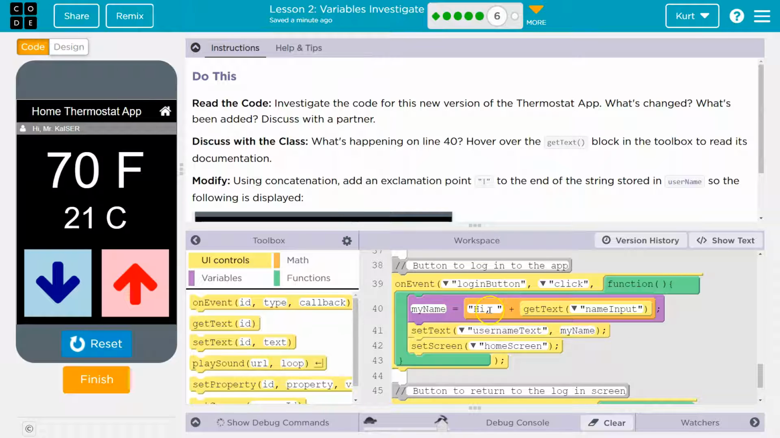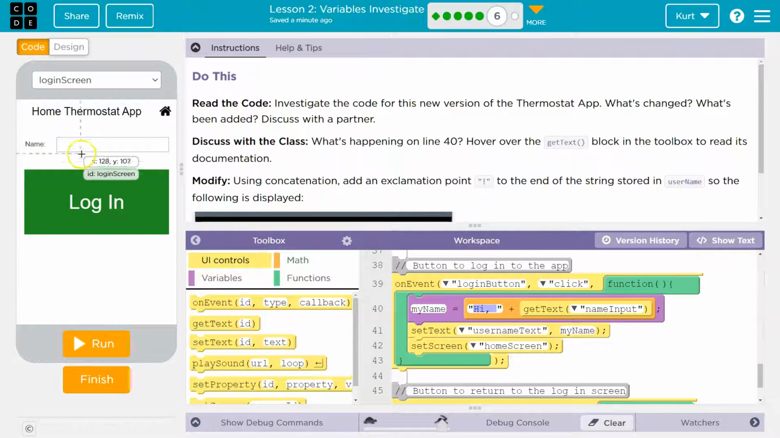What's happening here is we're taking some text and we're concatenating it with other text, but text we input, right? So get text, it's grabbing the text from the screen, from this box, and assigning it to a variable. Except it doesn't make it a variable. It grabs our text and it smashes it into this, into hi, comma, blank.